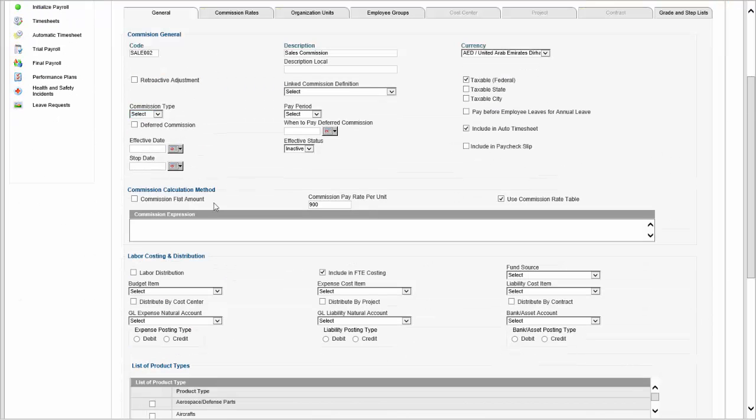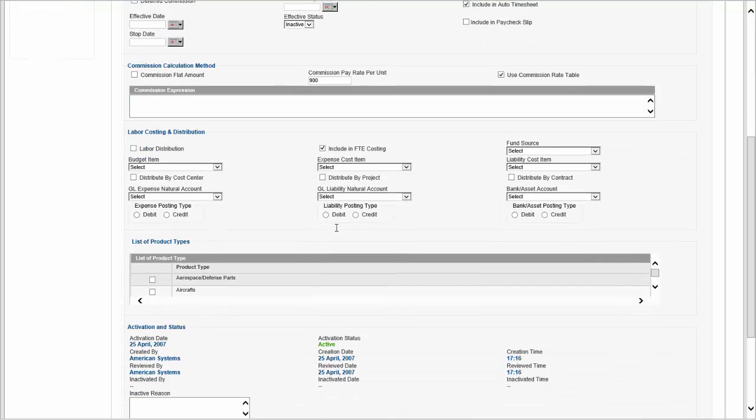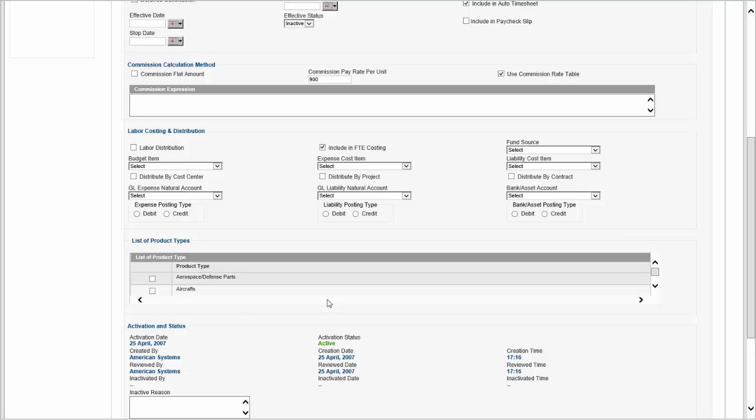product and pay them based on achievement of that goal. So commissions could be a flat amount, could be an expression, could be a rate table, and payment based on units of what you've achieved. And this could go against your product types that you're selling.